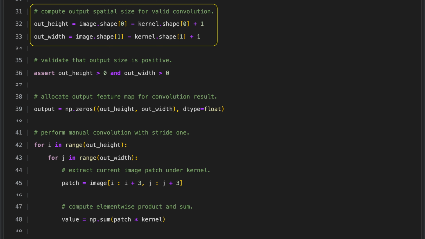To find the size of the output feature map after a convolution, you compute how many positions the kernel can take as it slides over the image. For the height, subtract the kernel's height from the image's height and add 1. This gives the number of vertical positions. For the width, subtract the kernel's width from the image's width and add 1. This gives the number of horizontal positions. These calculations ensure the kernel always fits inside the image as it moves across it.